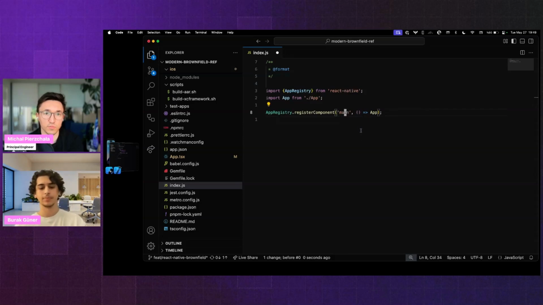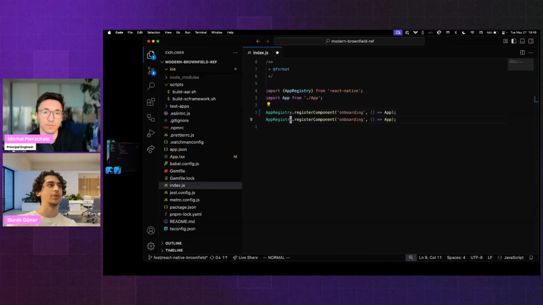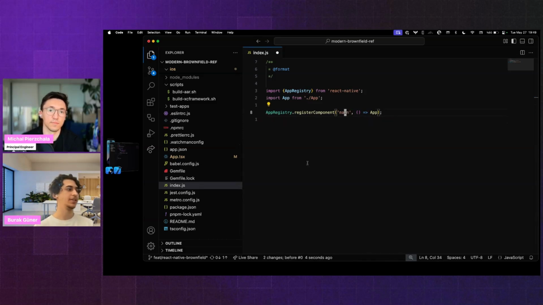And for your Brownfield application, you can have multiple components that you're exposing to different parts of your native app. Like this could have been my onboarding screen, for instance, and then I would have another screen with, I don't know, settings or something like that. But once we have all this, there's actually something really impressive about all this.